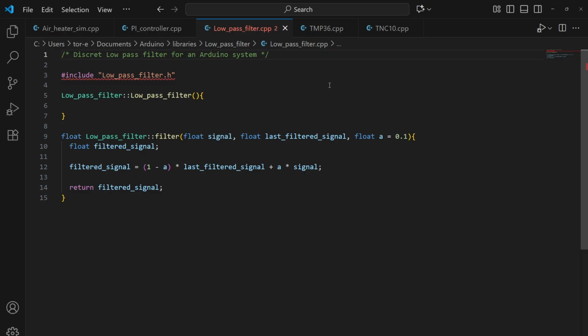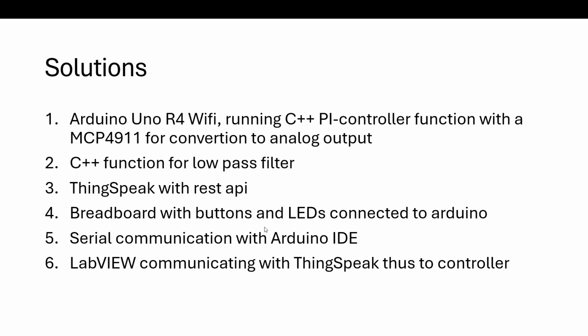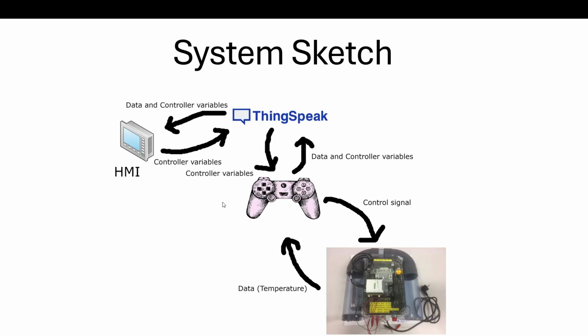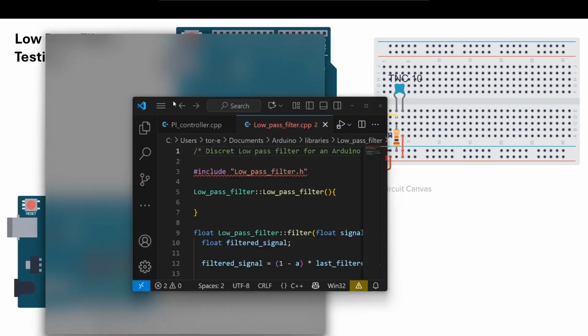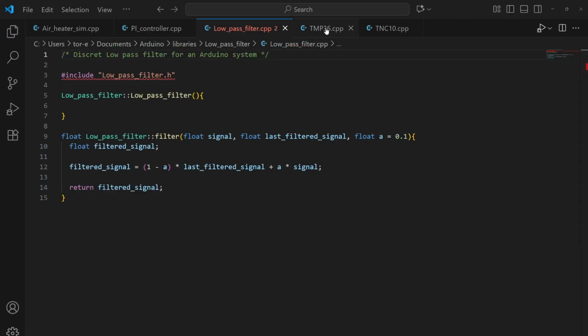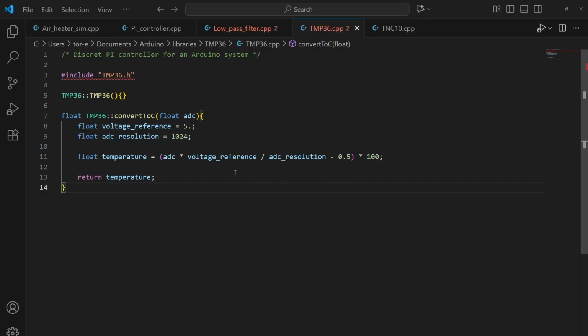This was tested using two methods. First a TNC10 temperature sensor with a resistor, and then a TMP36 sensor, both wired to the Arduino. The signals for them were converted using their own C++ functions. This is the TMP36 here.